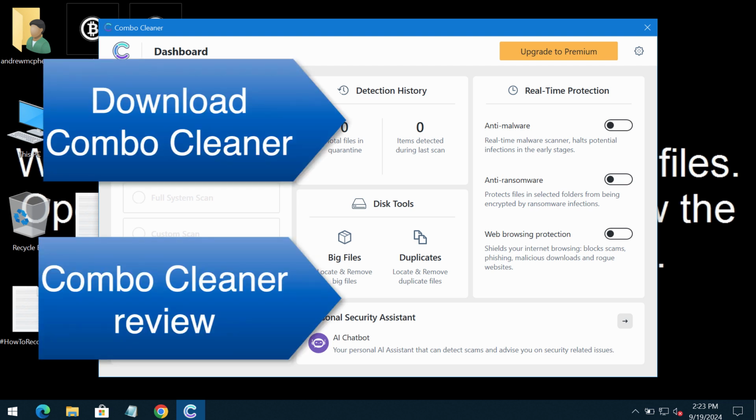But let me tell you the truth that Combo Cleaner doesn't decrypt files. It helps to remove the ransomware and to protect the data. Speaking about file decryption, please find a special link in the description to this video, which will give you more information on how you can possibly recover your files.